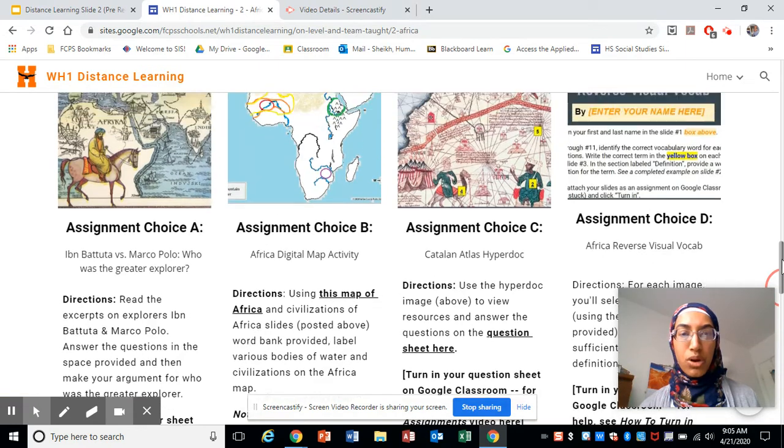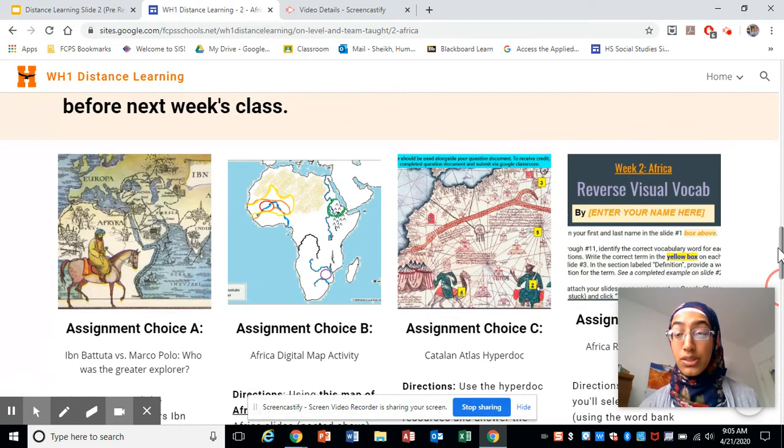So those are your 4 options. Remember to read the directions carefully and determine which 2 or 3 you need to do.